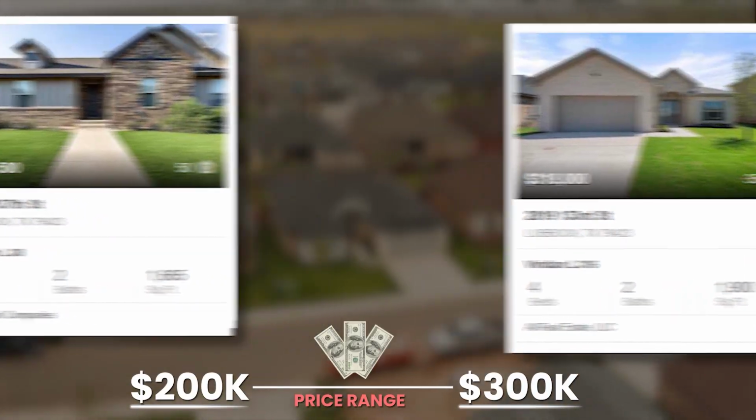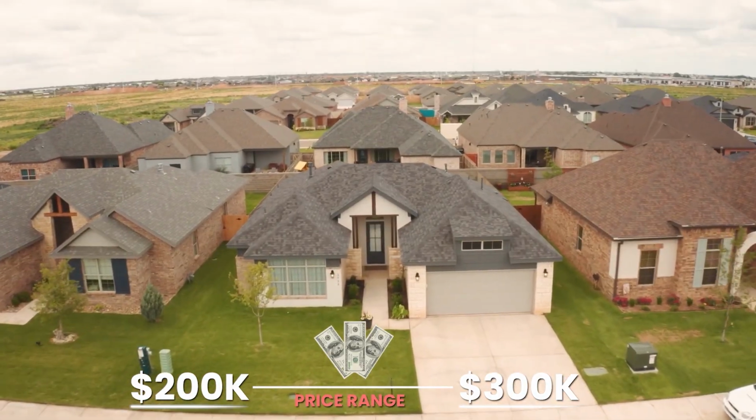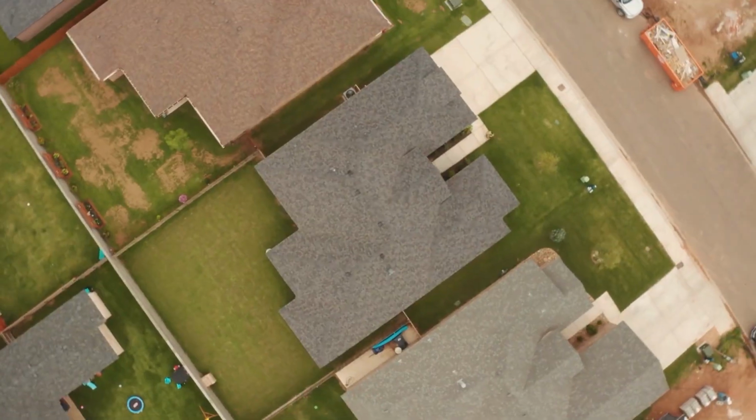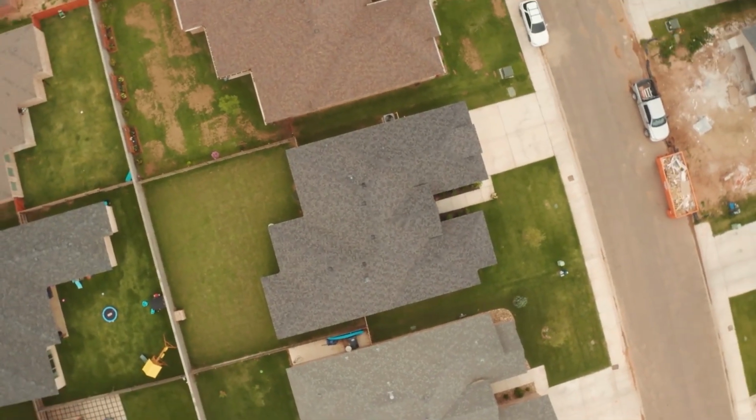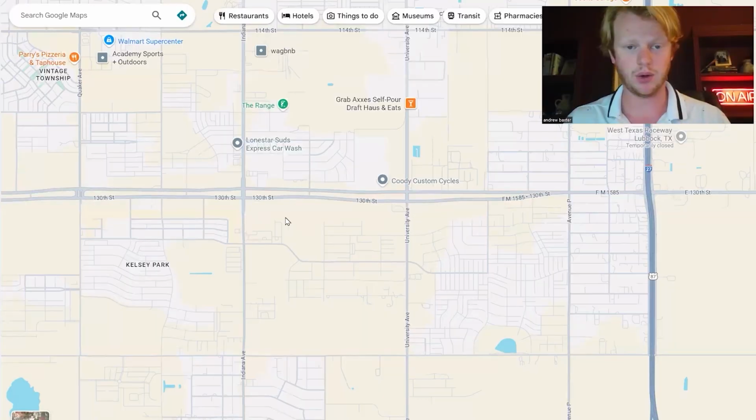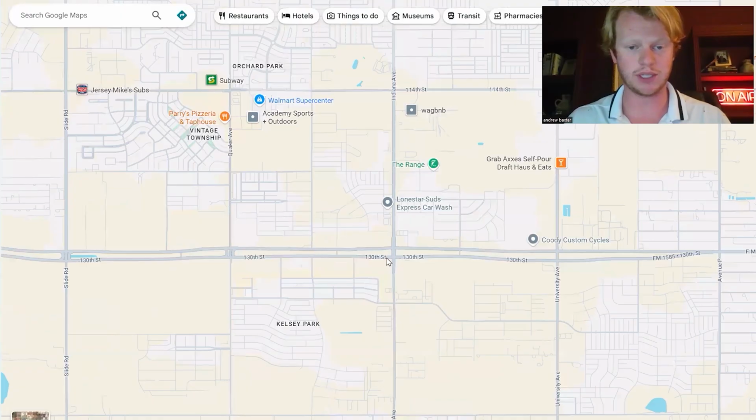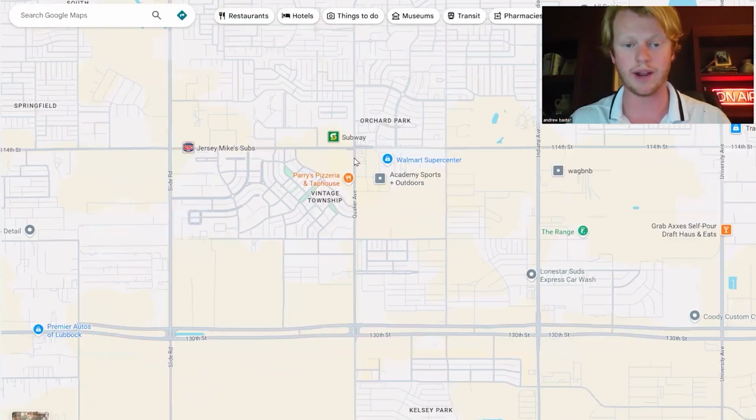These are 2 awesome neighborhoods where if you're in the $200,000, $300,000 range, you want to get something newer, you want to be in Lubbock Cooper. These are 2 fantastic neighborhoods that I would direct you to, that I would say, hey, let's get something there, okay? Let's go a little bit further west. Of course, we've discussed Vintage Township. Now we're at Quaker Avenue.